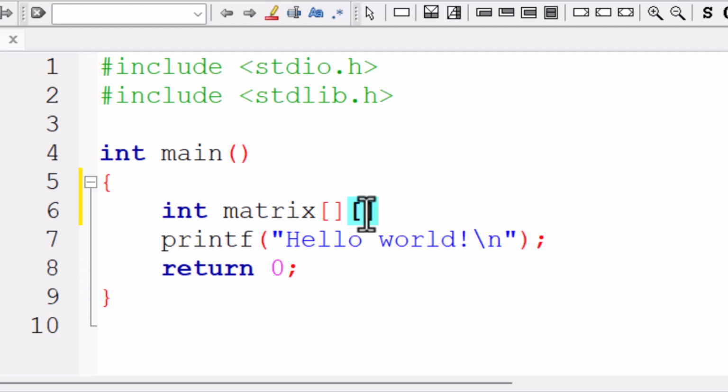This is a two-dimensional array, so the first bracket here represents the rows. So I need 2 rows. And then how many columns do I need? I need 3 columns, right?